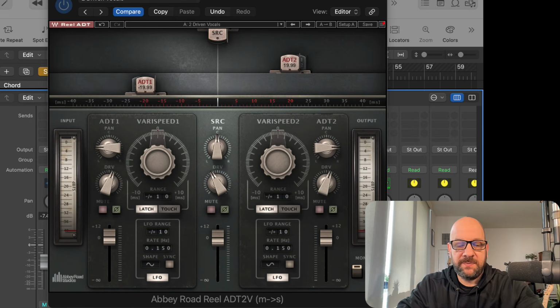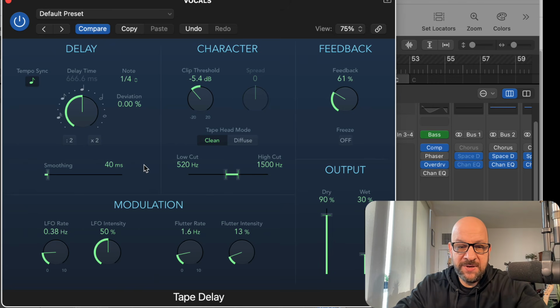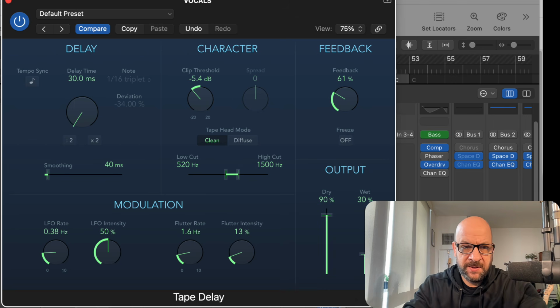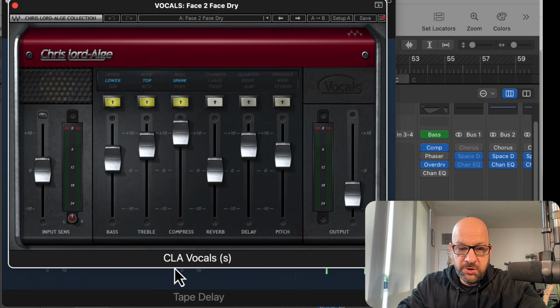Let's check it out. All right, so this is my lead vocal track, and we just put the tape delay plugin on here. And what we're gonna do is we really only need to focus on a few things here. I'm gonna turn off the tempo sync. I'm gonna bring the delay time down to like 30 milliseconds to start. Right there. And we really wanna only control these 3 knobs, the LFO rate and the intensity.